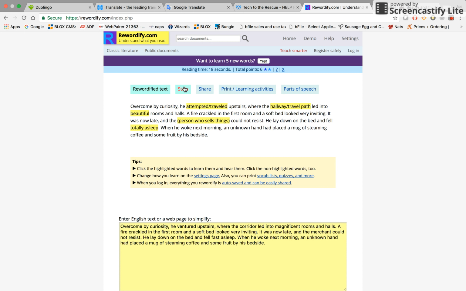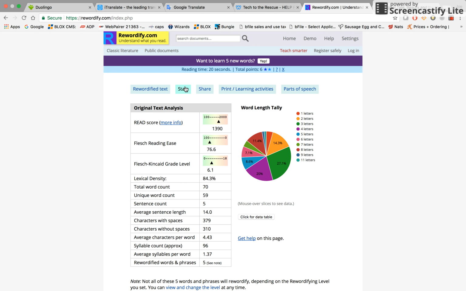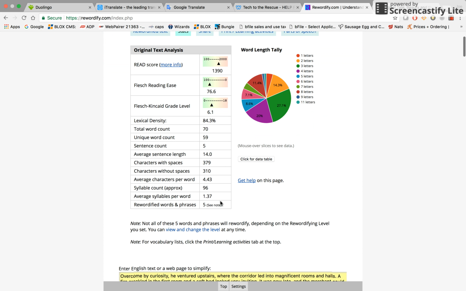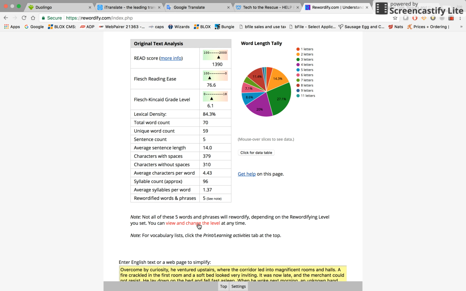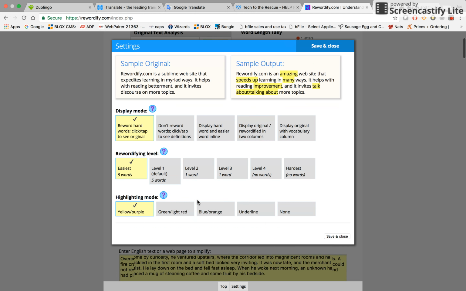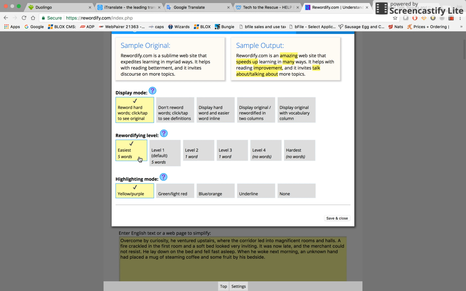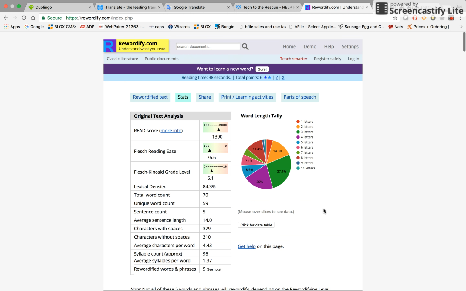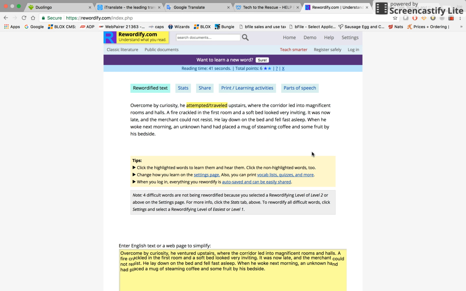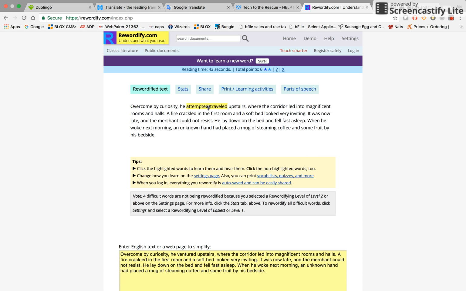And you can adjust this for different students by clicking on Stats and View and changing the level. And then you can see this one was put to the easiest, where I'm changing 5 words. I could change it to make it a little harder. And so it's a little more challenging now. They've only changed one of the words. This also comes with some learning activities to go along with the passage if it's something that you want to build on and include in your lesson.